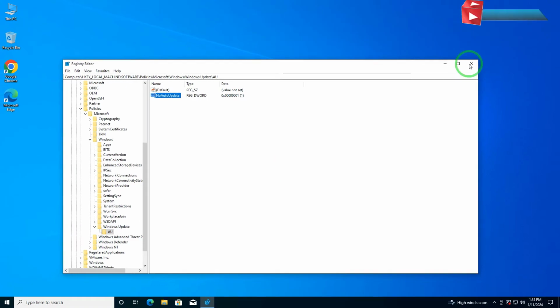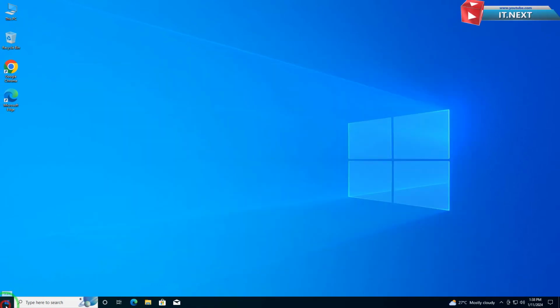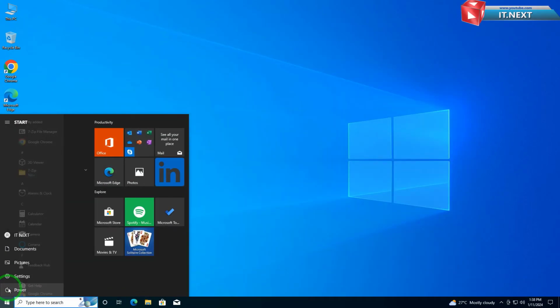After that, restart your computer to stop the Windows 10 update download.